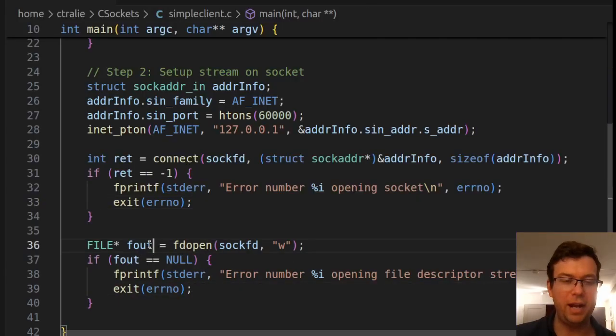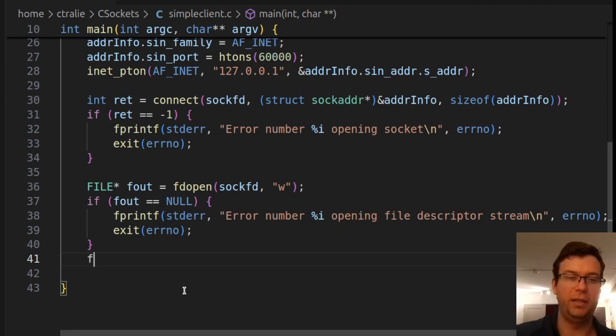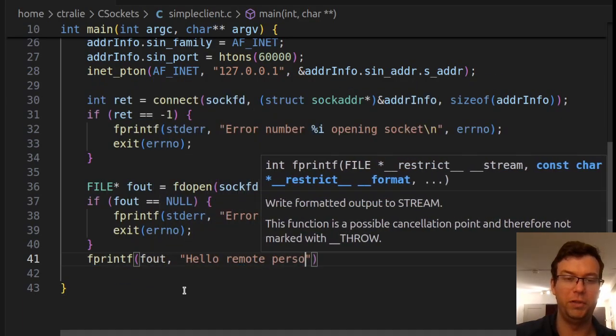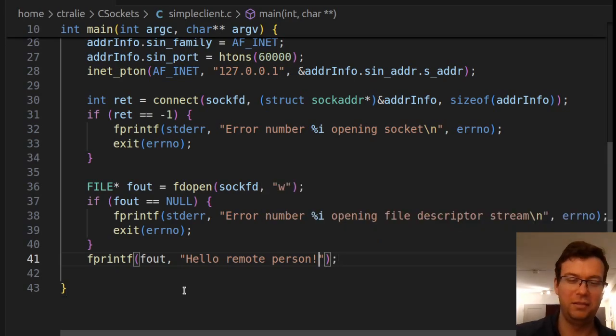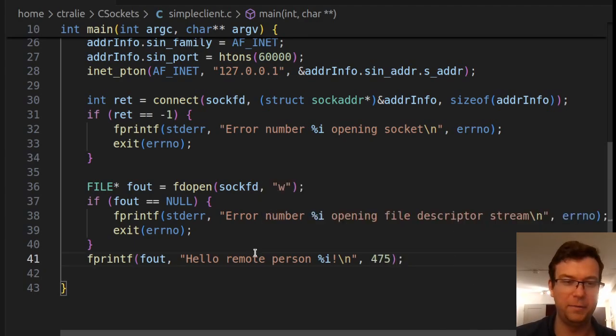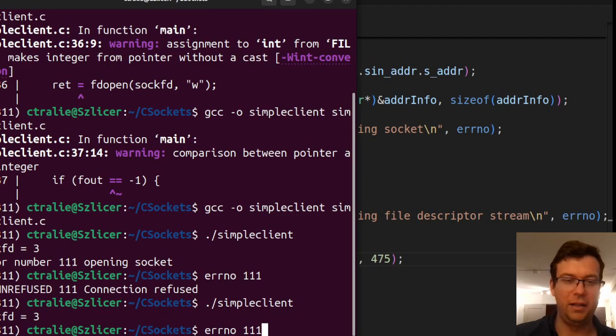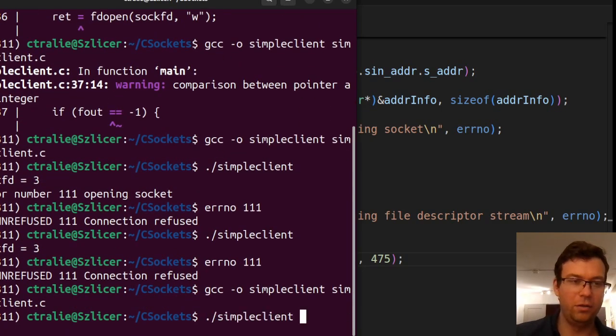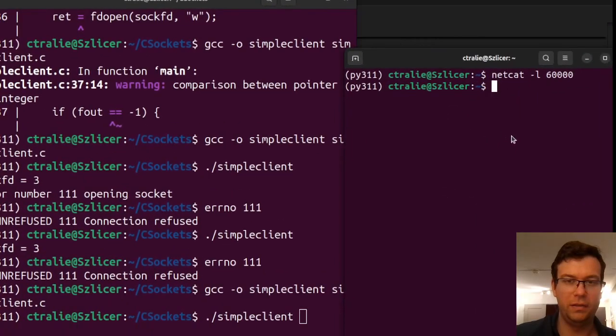Now that I have this file descriptor, I can actually print to it. I can say fprintf, fout, hello, remote person. Why don't I send over a line break too? Oh, and just to show you, we could do a format string as well. So I could say hello, remote person, blah, and maybe I'll say 475 since that's this class. Let me compile this. Whoops, let me compile. Go run this again.